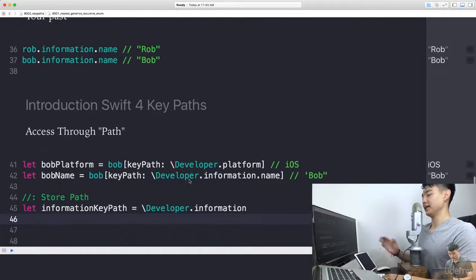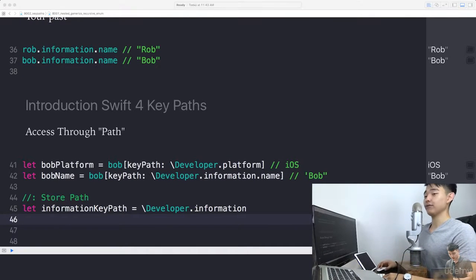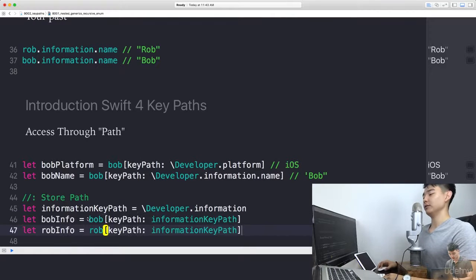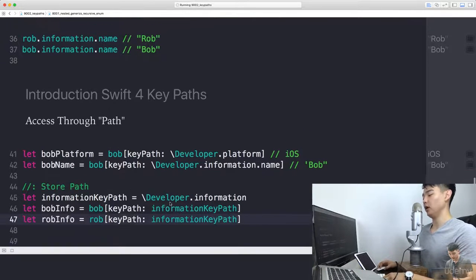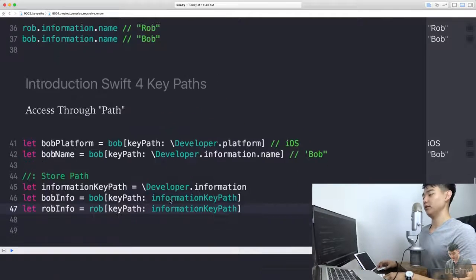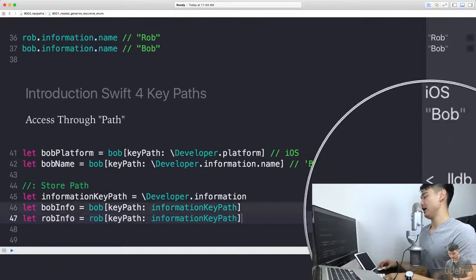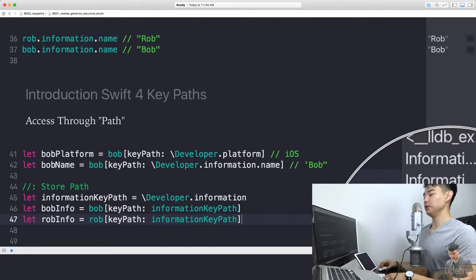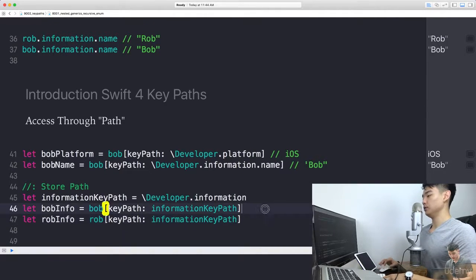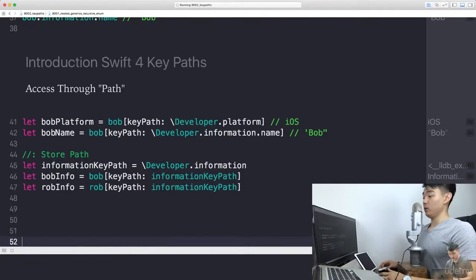Okay, so we have information access to this key path information. All you have to do is just apply it to every single object that's made out of this developer struct. All right, Bob is made out of the developer information keypath, Rob information keypath, and here we go, on the right side we should have the information object. Of course you can get something like this if you wanted to, but there's a better way to go about it. Next time I'm gonna show you down the road. Just wait for me. So that's it.